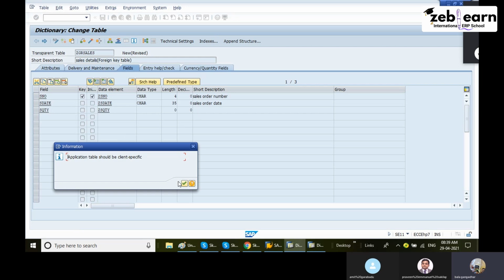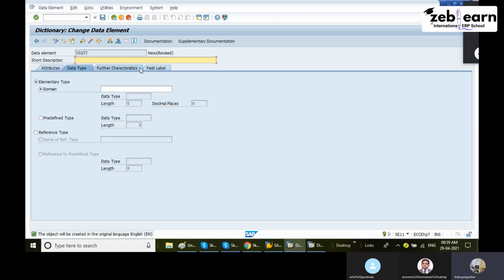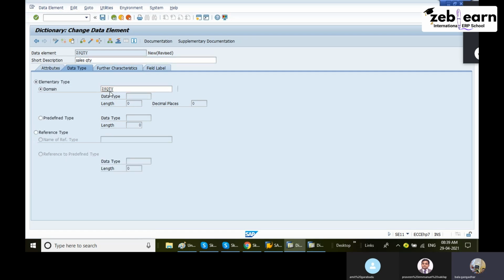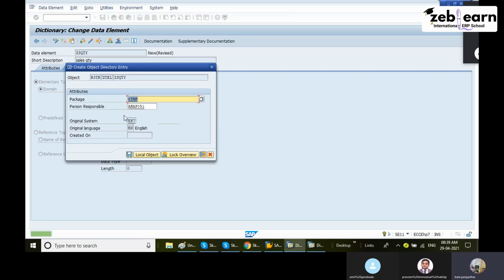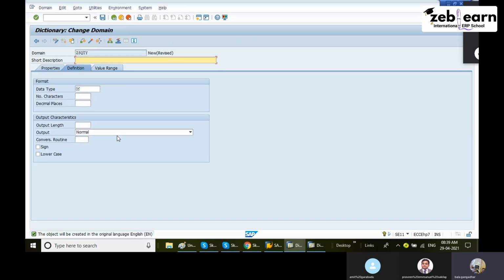Click on S, click continue. Do you want to create the data element? Yes. Enter here: sales quantity. Domain name ZS quantity. Double click on this ZS quantity, click on S, click on local object, click on domain. Now you have to observe the difference.